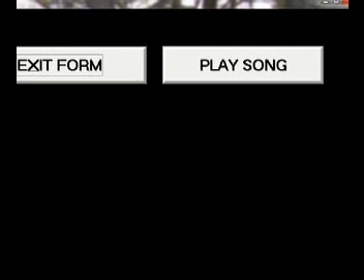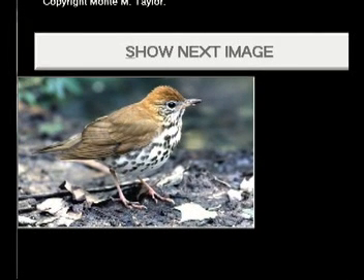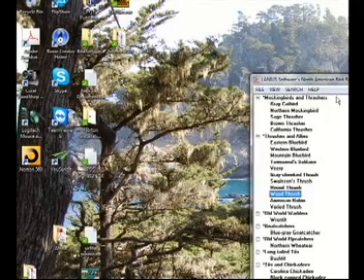All right, so that's a great example of the wood thrush, and again, this is the species that we're looking at. Now let's go ahead and exit out of this form, and now we're going to come back and take a look at how we tell the wood thrush apart from similarly appearing species.